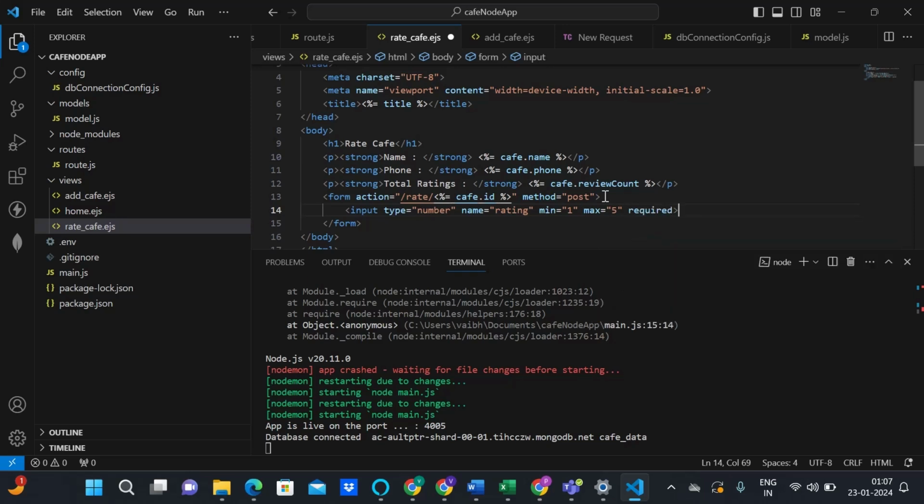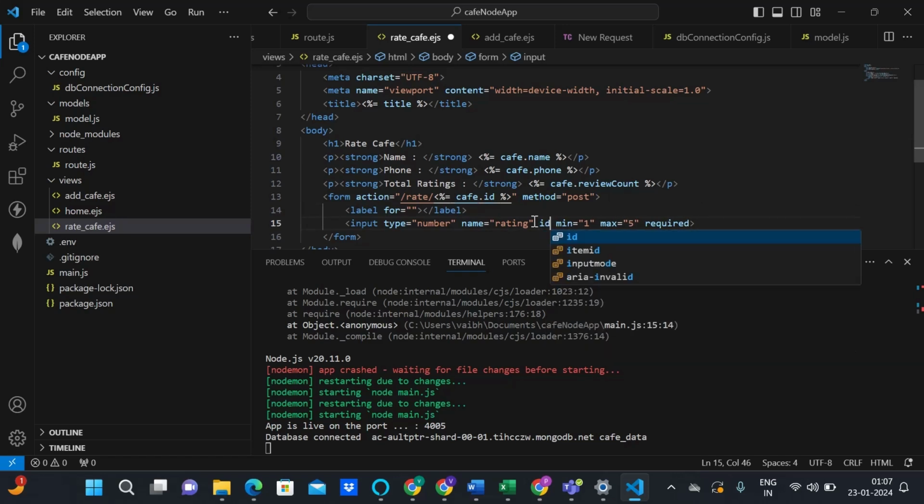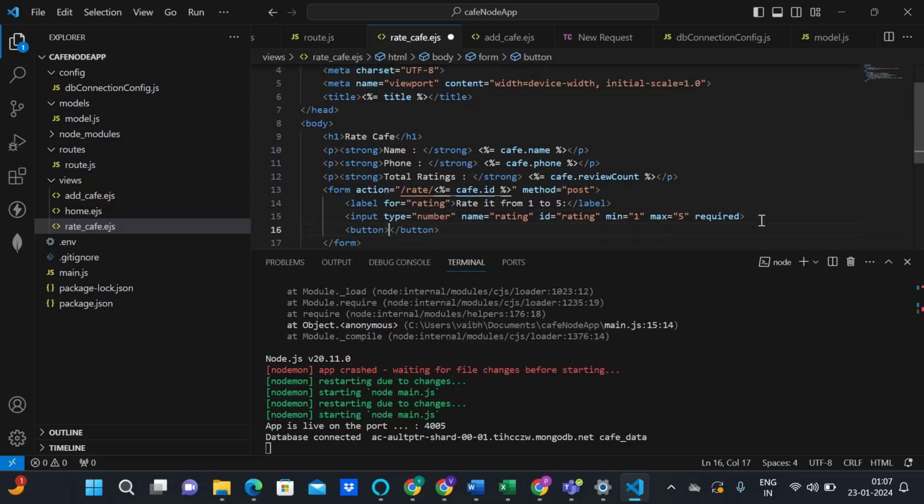Okay, and I'll put something like a label. This label is for, I mean, I have to add the ID also then. Okay, let me just add the ID. This is for rating. Okay, and I'll put something like "Rate it from 1 to 5." Then we'll submit it. Type submit, and I'll write "Submit rating".